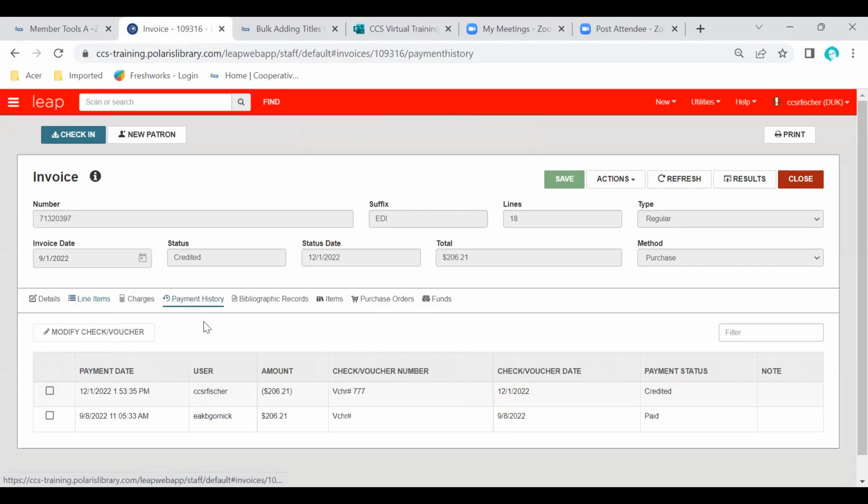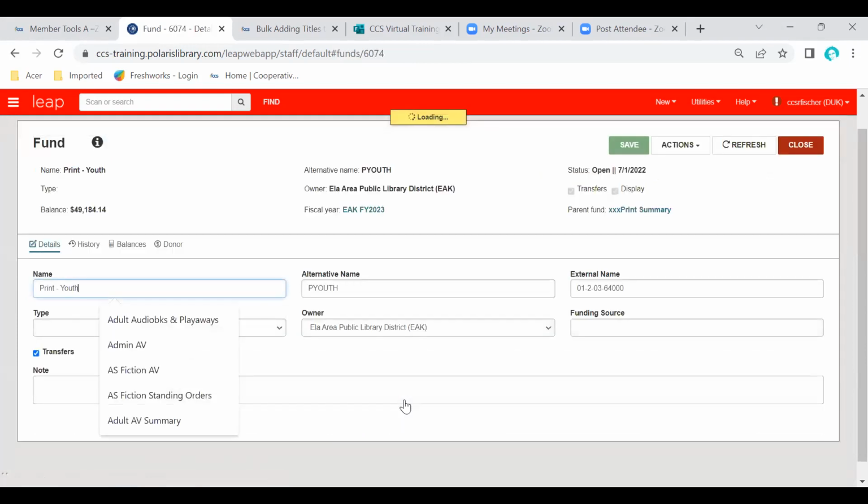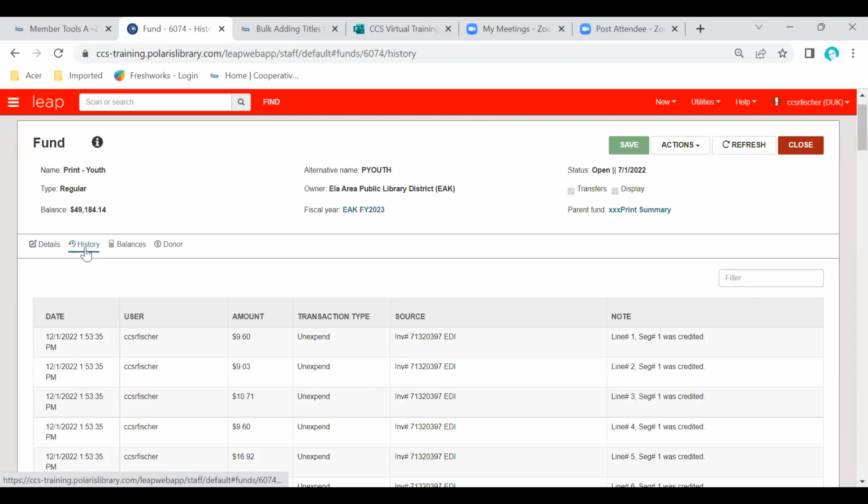Whenever you credit that invoice or unpay it or add any changes to it, like crediting the header charge, you will see the payment history updated in the payment history section. You want to take a look at the fund. You can open up the fund record and find that history right here in the history section of the fund record as well.